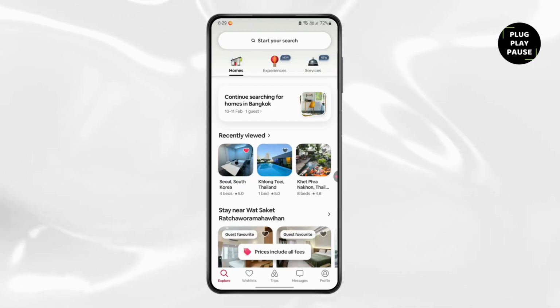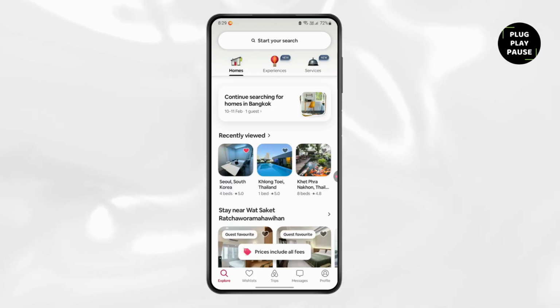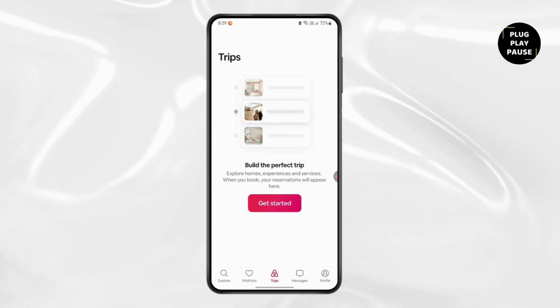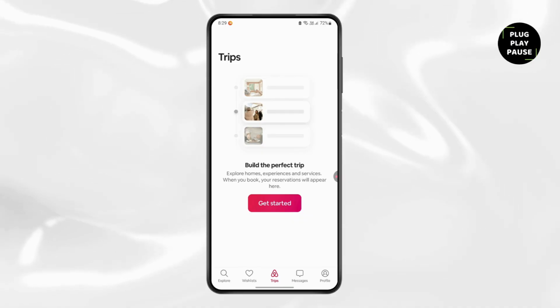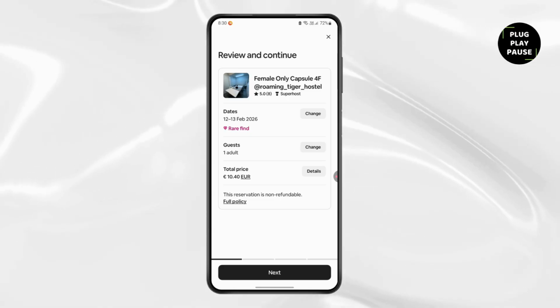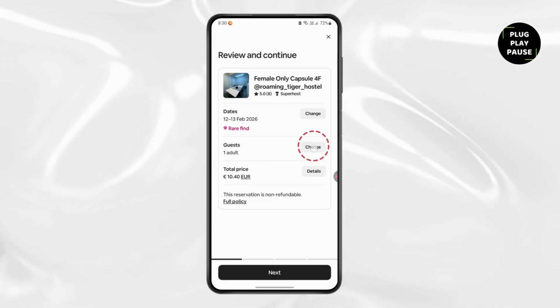So once we open up the Airbnb application, we can just go over and log in and look out for our trips. Tap on trips in order to select the reservation that we want to modify. Just go over and find the reservation and look out for the change or cancel option, something like this. Now once we find it, we can just go over and look at the guest section and tap on it, tap on change.